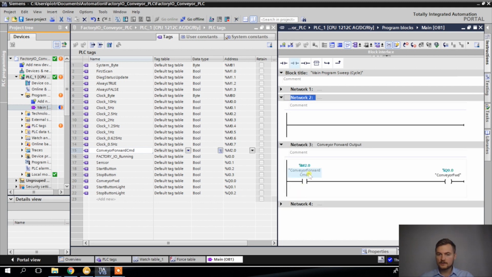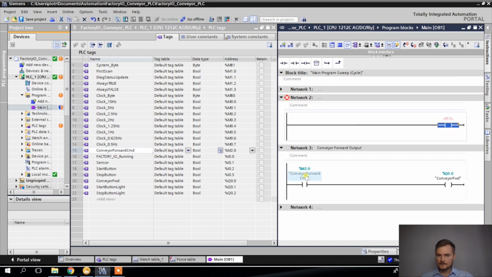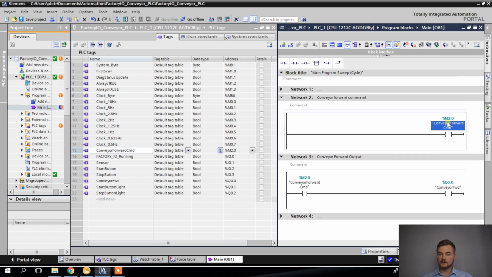Next thing, we want to know when we are going to give the command. So whenever there is a command, the signal will come from here through this contact to conveyor forward, and it will go forward. But now the command: I press Ctrl and drag and drop, and it copies the thing. The conveyor forward command. I will write the simplest program to give you some intuition how it should work.